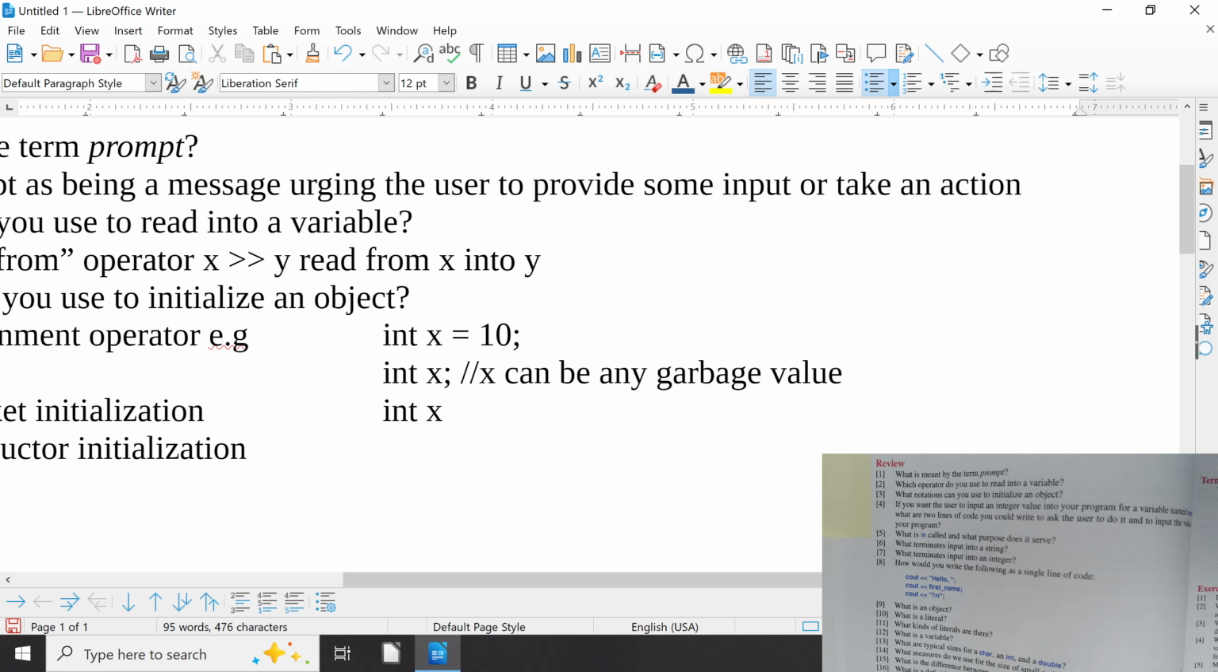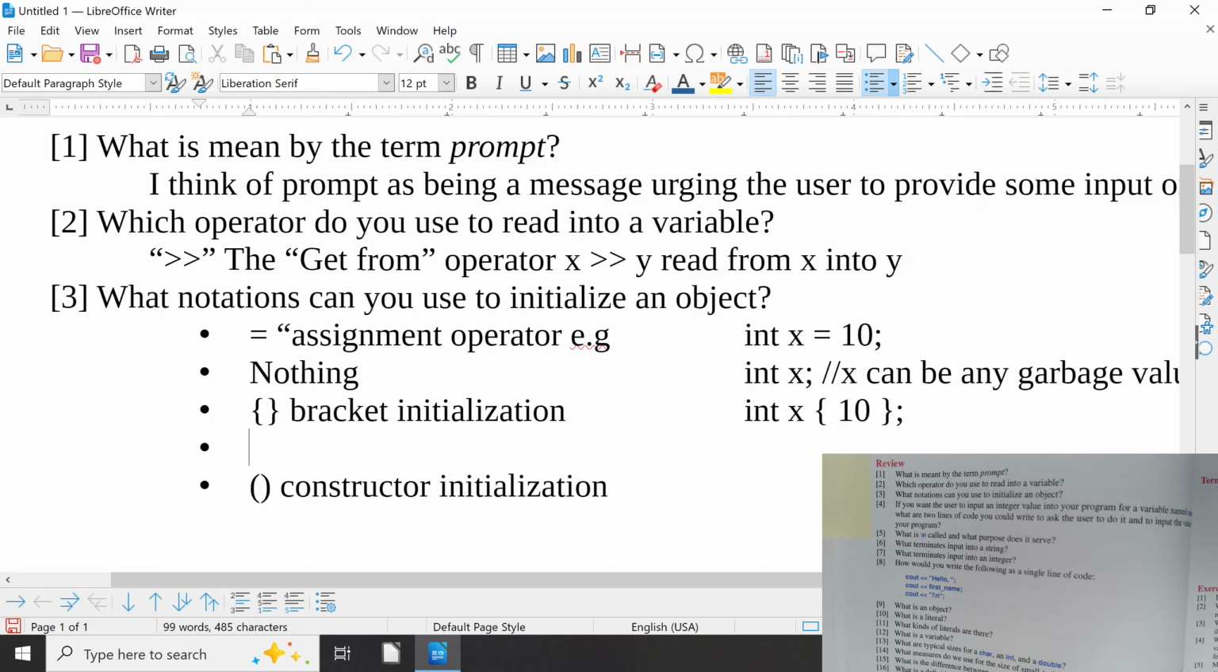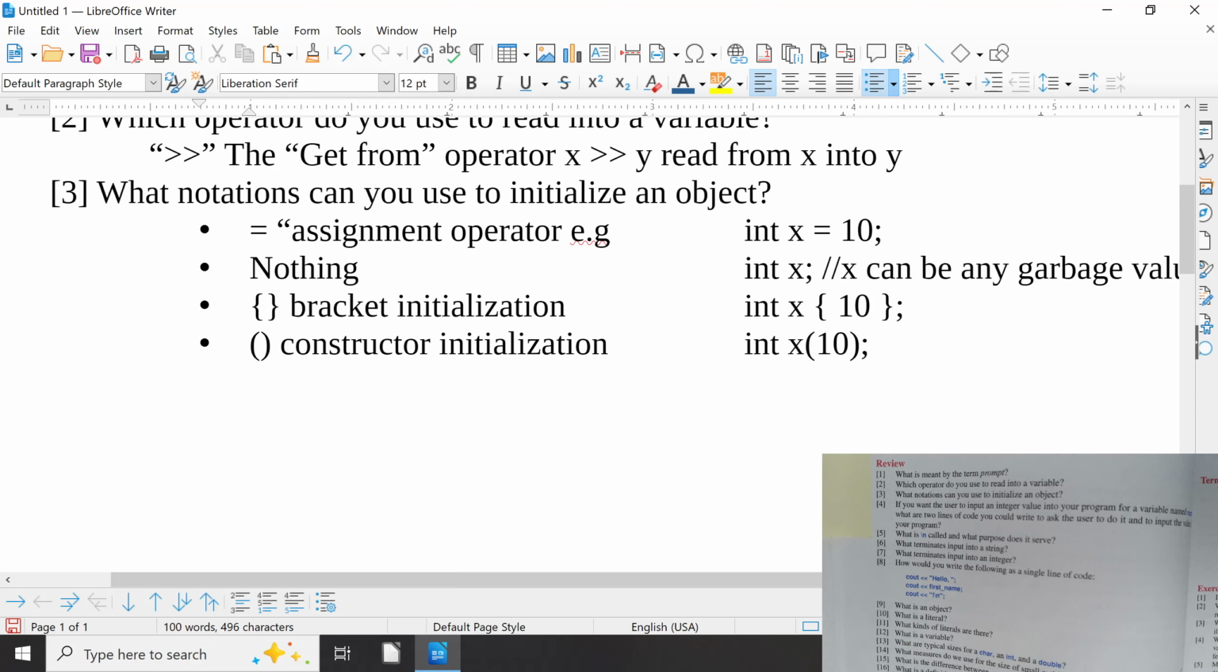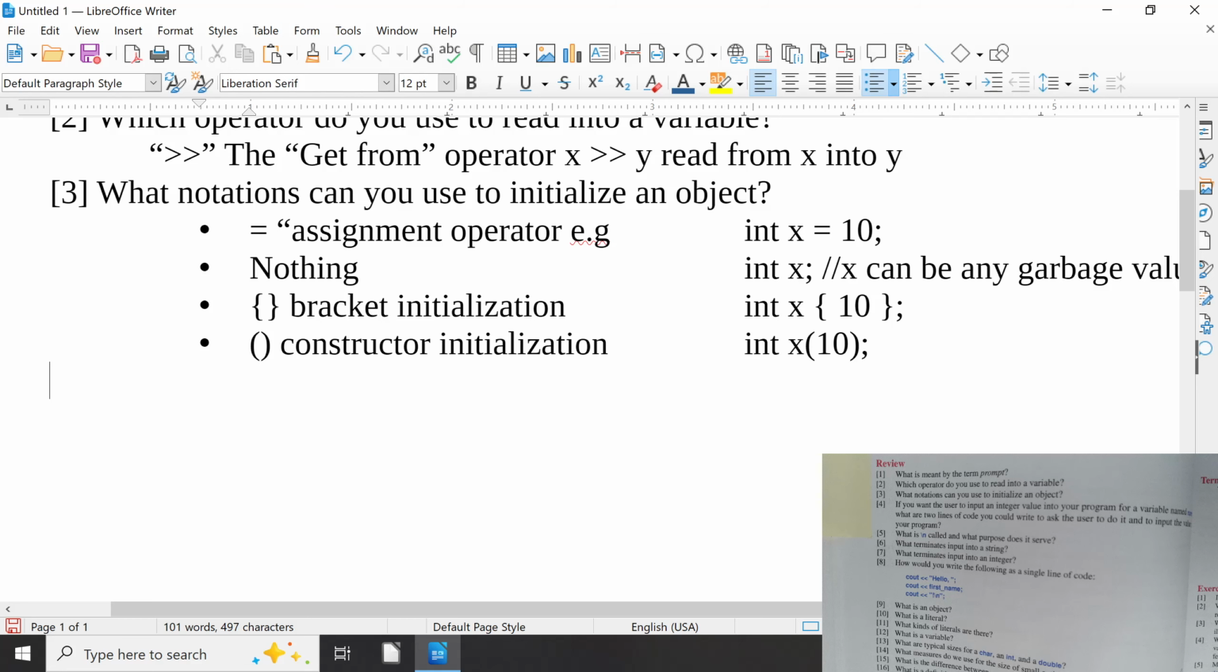int x 10, and constructor int x 10. I think that's all of them. I think there's a fifth, but I don't know it off the top of my head, and I'll leave it at this. I think that answer is mostly adequate.